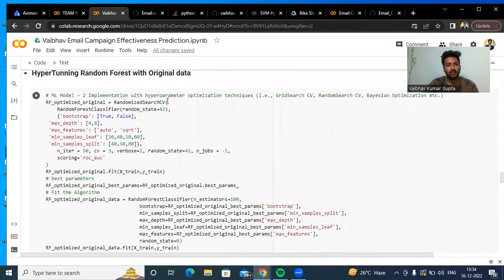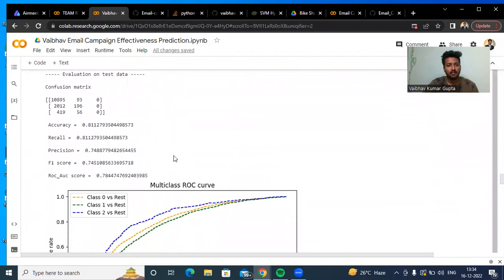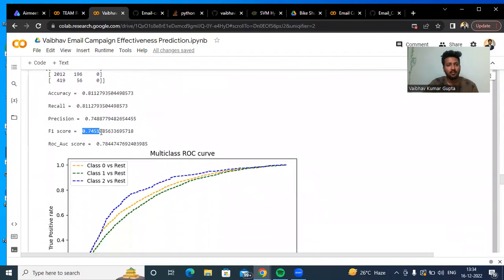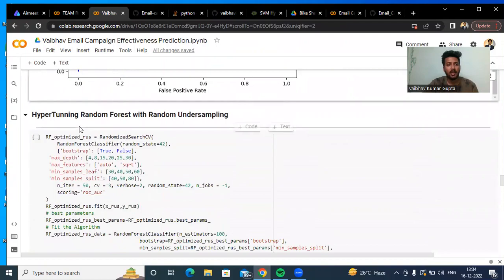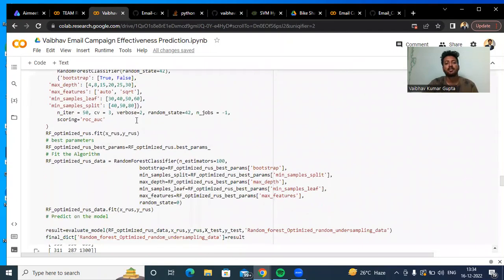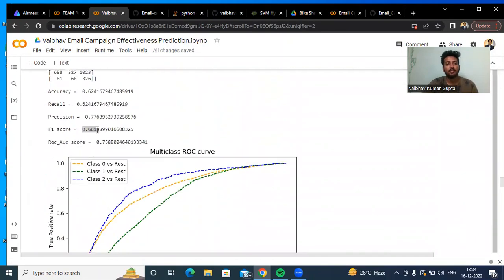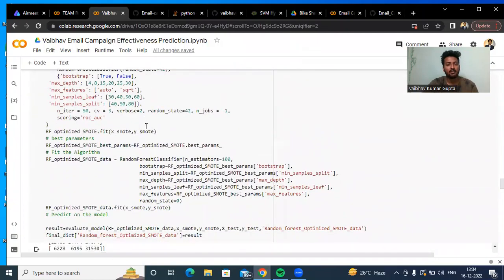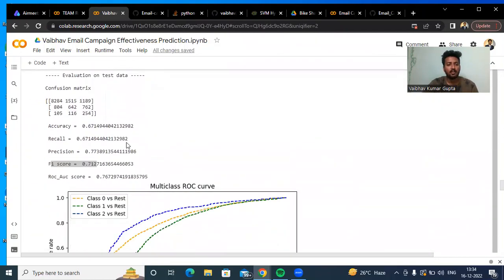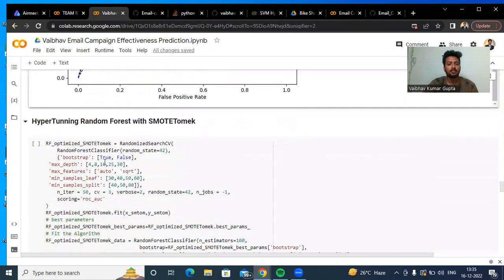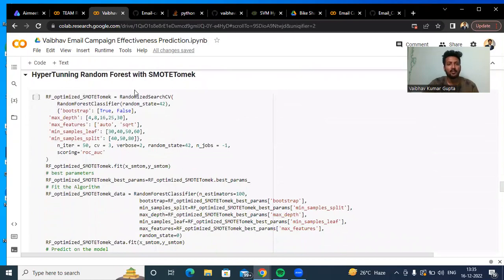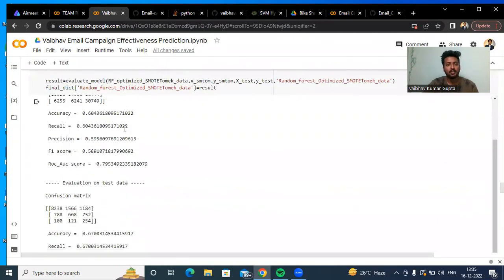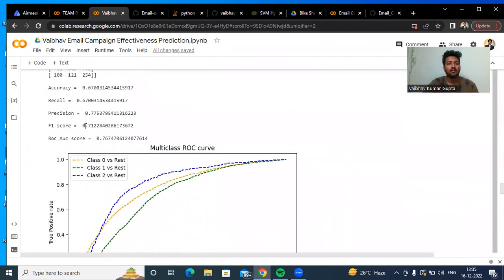Then hypertuning the random forest with original data is giving 0.745. Hypertuning the random forest with undersampling is giving 0.6813. Then hypertuning random forest with SMOTE data is giving 0.712 as F1 score, and 0.7122 for the other SMOTE variant.